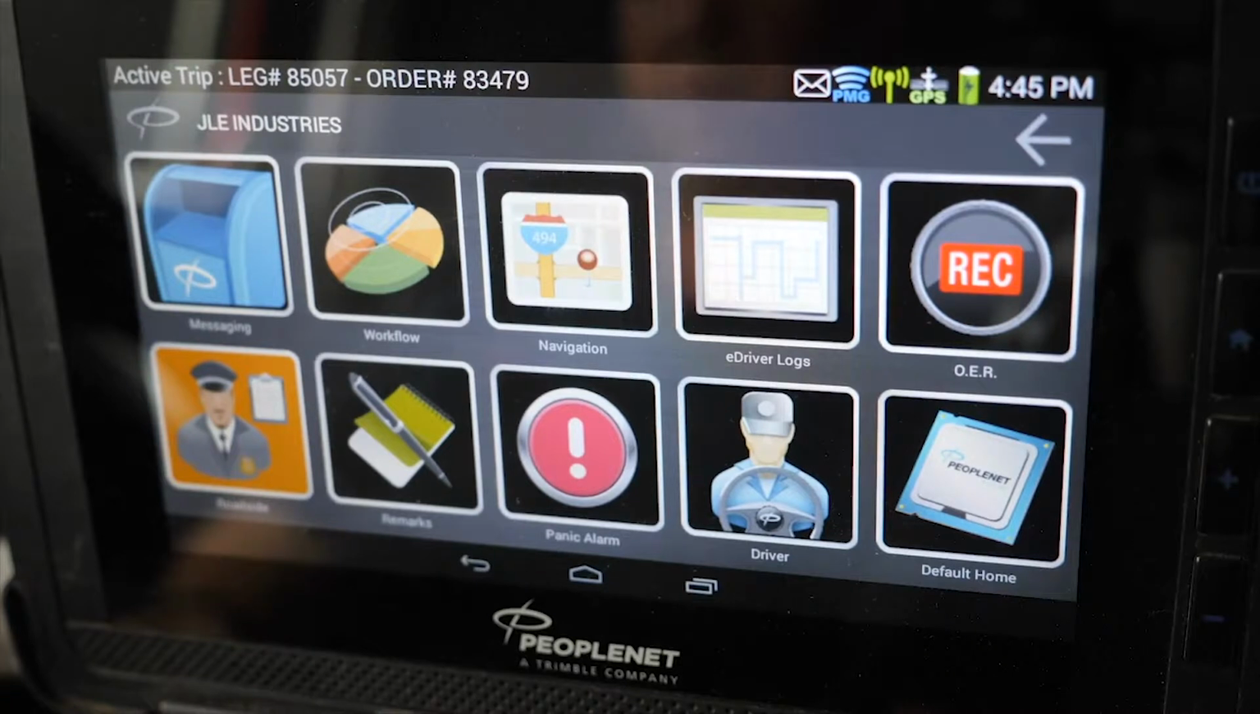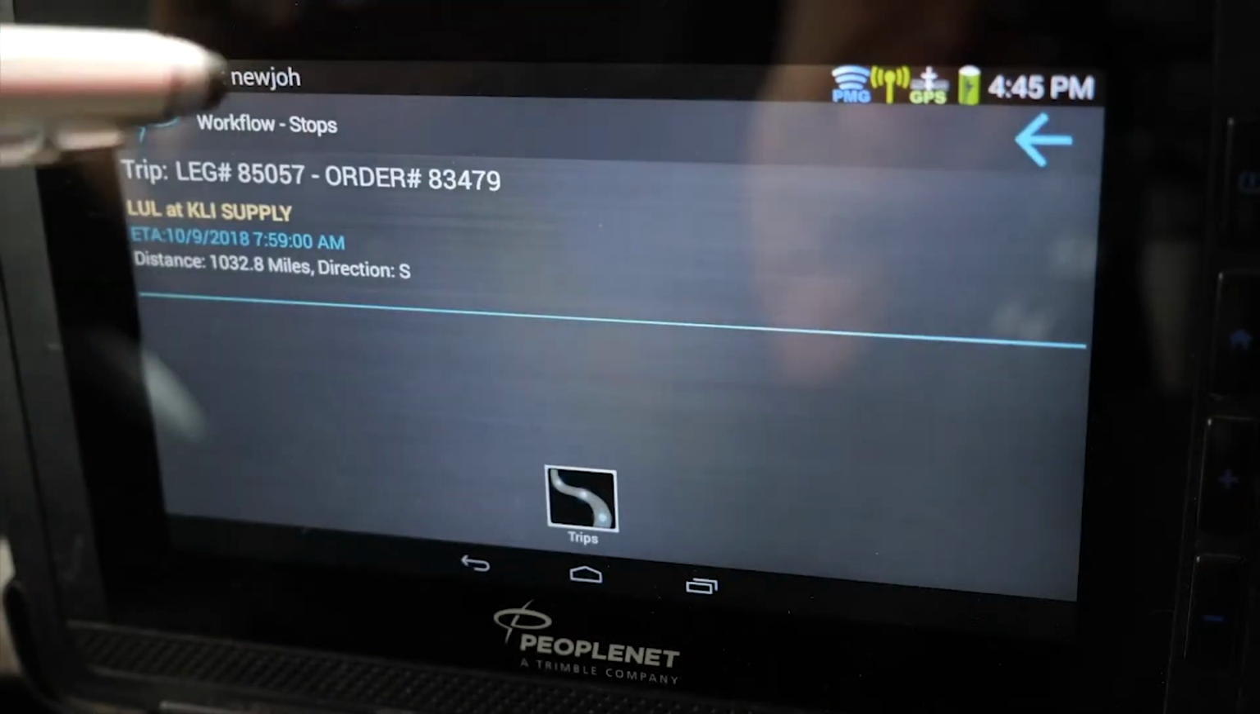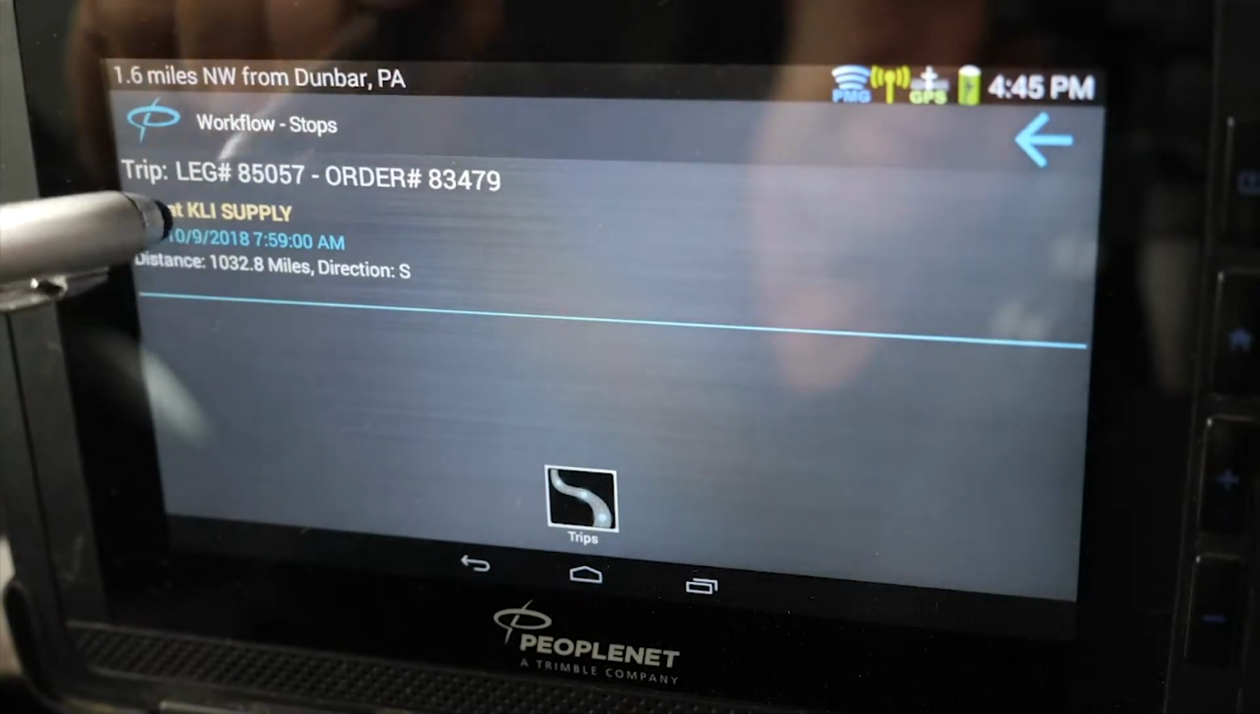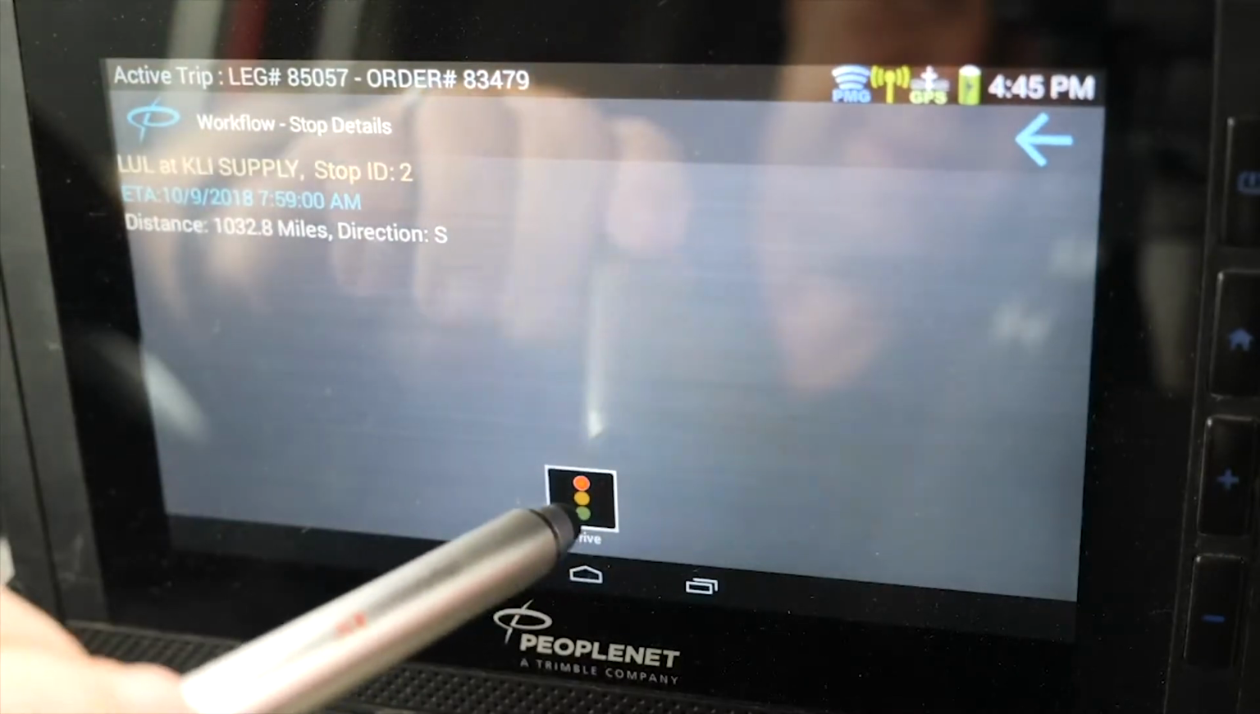When we get to Key Largo, Florida, when we pull into the lot, we go in just to make sure that we're in the right spot that we're going to unload. We come back out to our truck. We want to go into our workflow, click on where we're unloading at, and hit arrive.